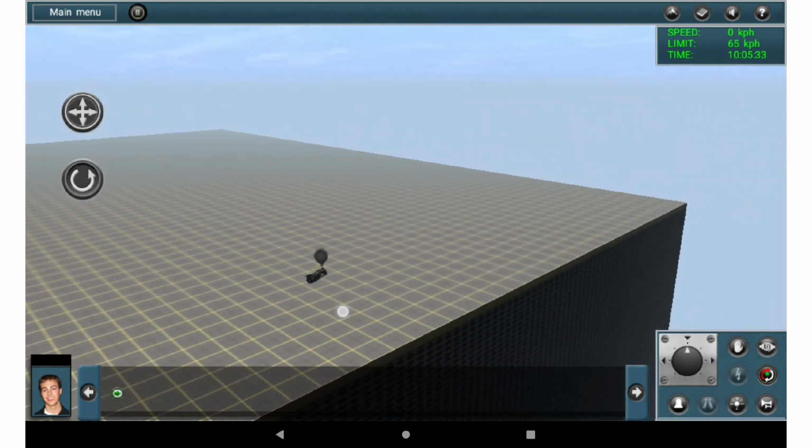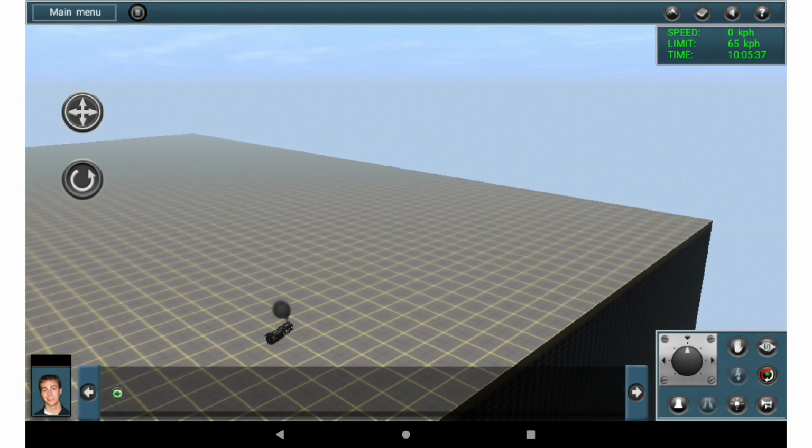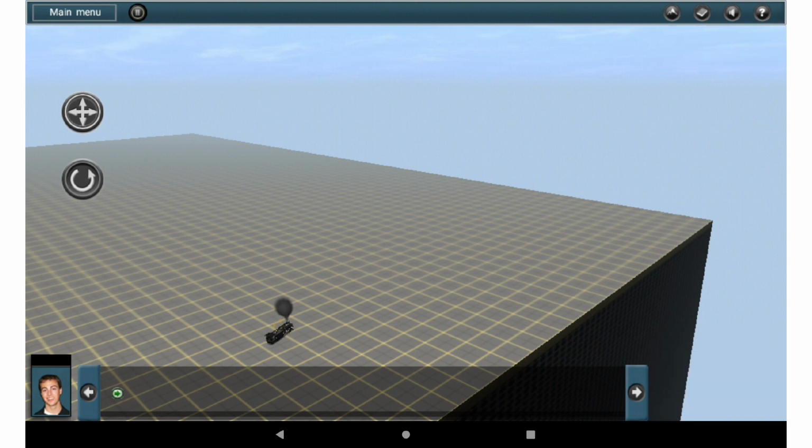In the next episode, I plan to show you how to download the add-ons to the game and how the downloading of add-ons works. Alright guys, see ya, and bye-bye.